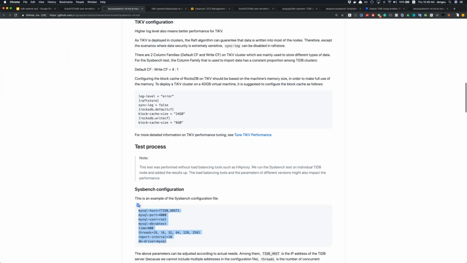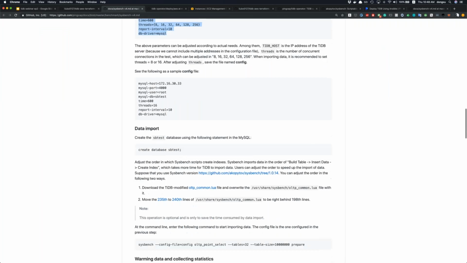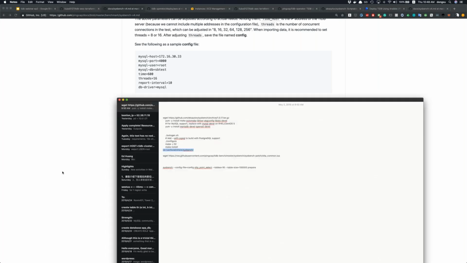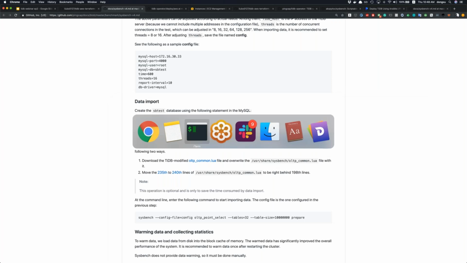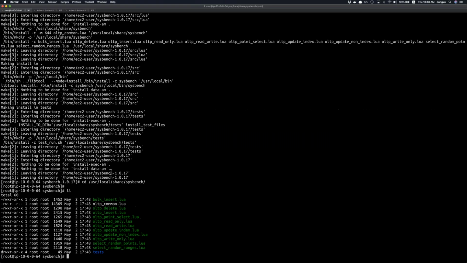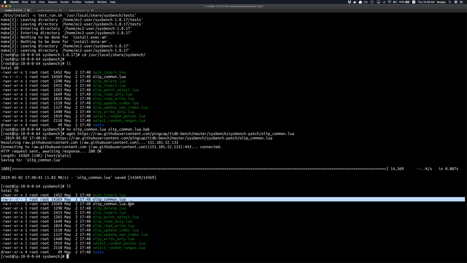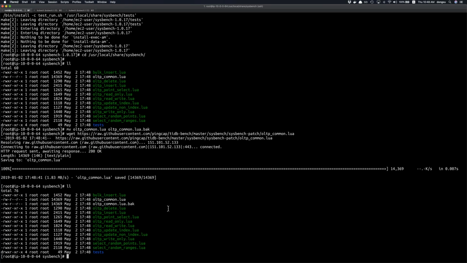Remember, like I said, we have a little patch of oltp_common.lua to speed up the data import for TiDB. Let's do the patch. Okay, this is our patched oltp_common.lua file.